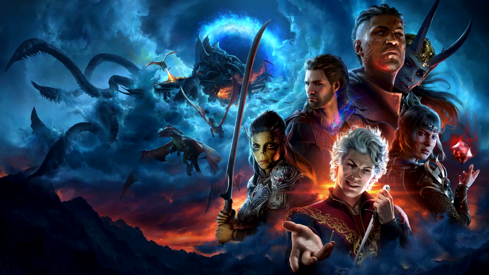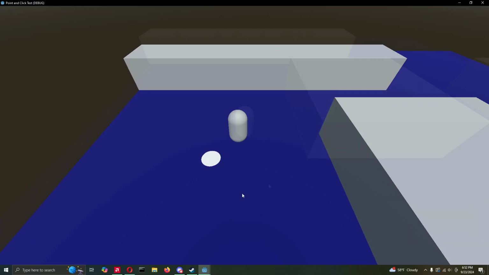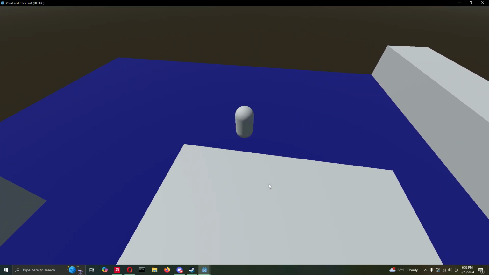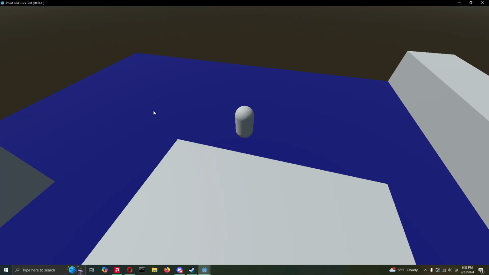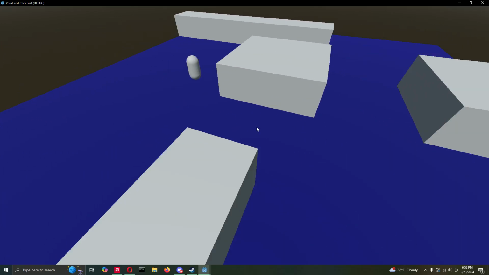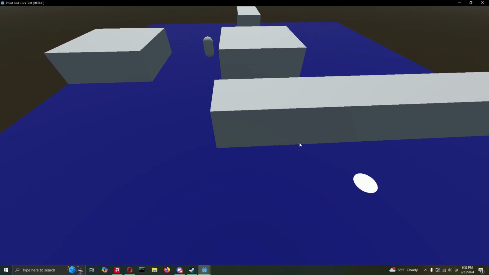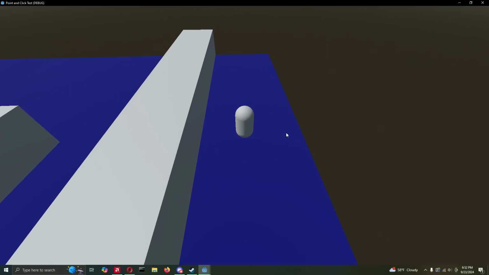Have you ever wanted to make a movement system like in Baldur's Gate 3? Well, in this video, I'll be showing you how to do just that. This tutorial will cover point and click movement, rotating the camera with keybinds, rotating the camera by holding the middle mouse button, moving the camera freely while maintaining point and click movement, and recentering the camera on the player.